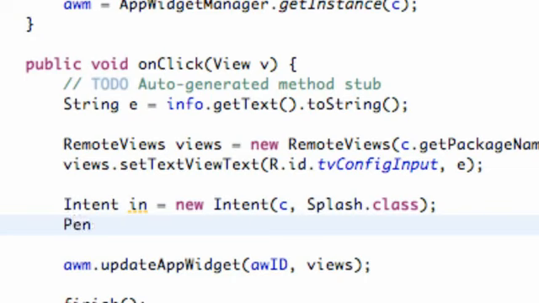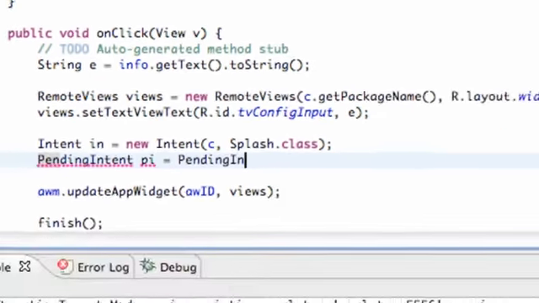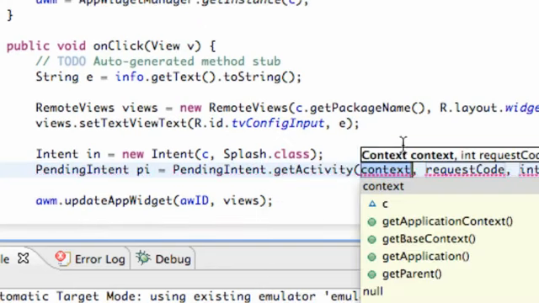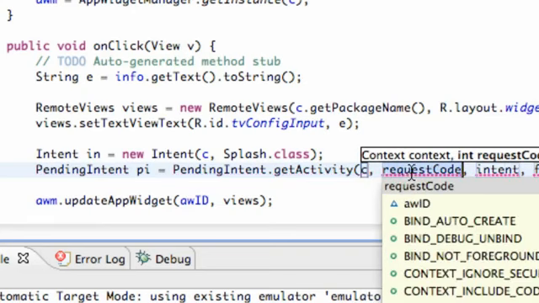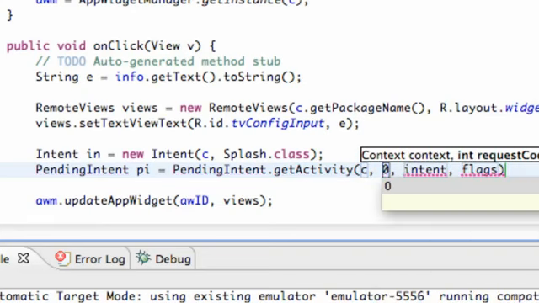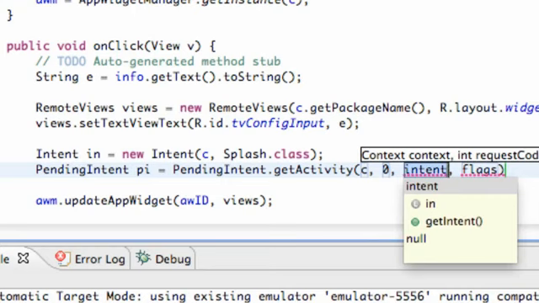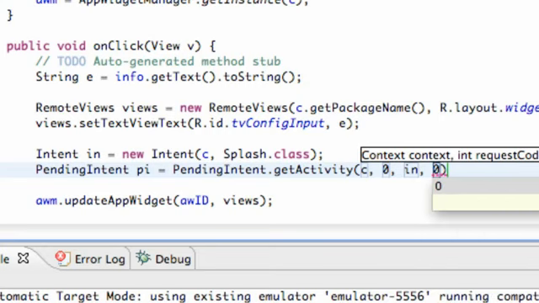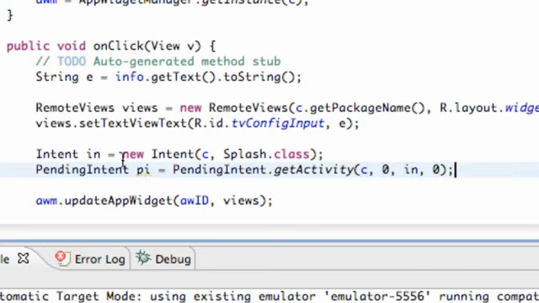But now we're going to set up something called a pending intent, and we're just going to call this PI for pending intent. We're going to set this equal to the pending intent class, and we're just going to say dot get activity, and it takes four things within its parameters: a context, which we're going to say C, a request code, which we're just going to say 0, an intent, which is the intent we just set up, which we called in, and the flags as 0 as well. So that's new. This is something that we use with widgets, pending intents.